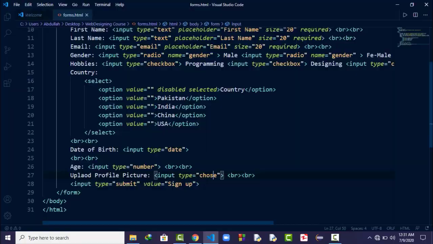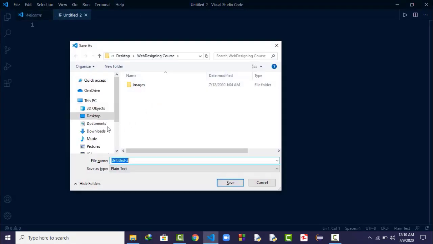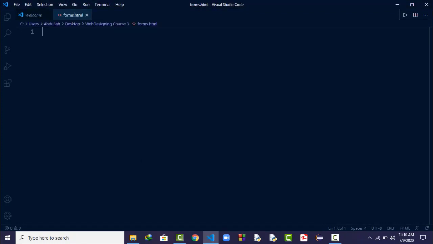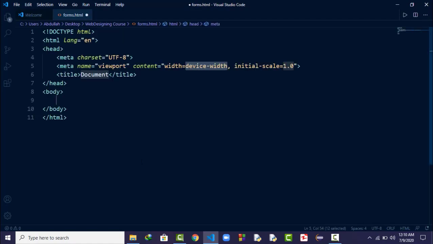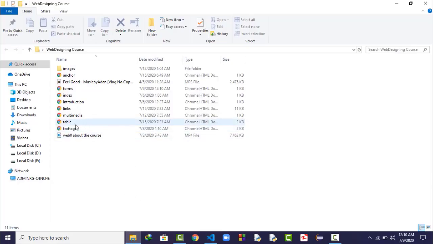Without any further delay, let's start writing code. So first of all, we need to create a new file. So I will go and save this file on desktop, in our web designing course folder, and I will name this file as forms.html. So we have created our forms.html file. Let's get the basic HTML code right here, and I will name this title as HTML form. I will save this file. I will go back in the folder which is our web designing course, and I will open up this forms.html file, and you can see we just got the title as HTML form.